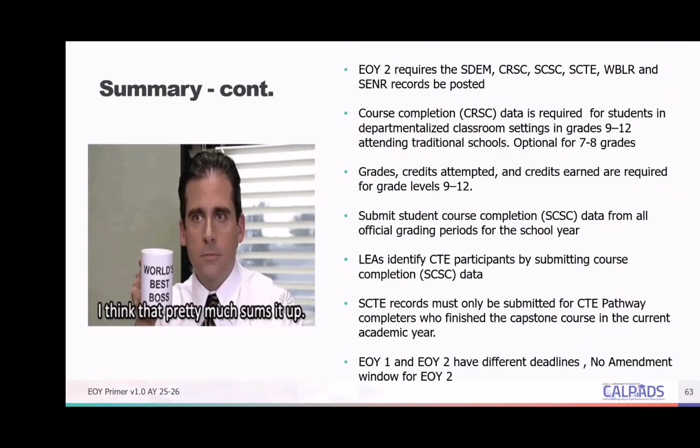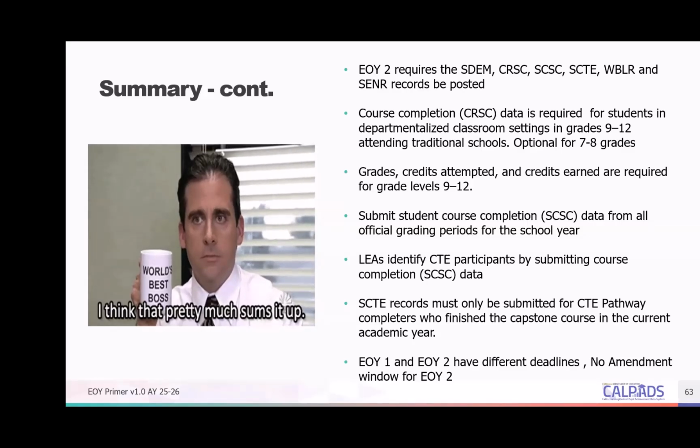Continuing on with the summary, focusing on end of year two. End of year two requires the staff demographic, the course, the student course completion, the student career technical education, the work-based learning, and student enrollment records to be posted. Course completion data is required for students in departmentalized classroom settings, grade 9 through 12. It is optional for 7th and 8th grades, but I do not recommend you submit that data.